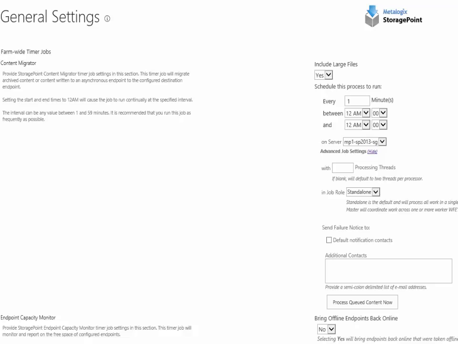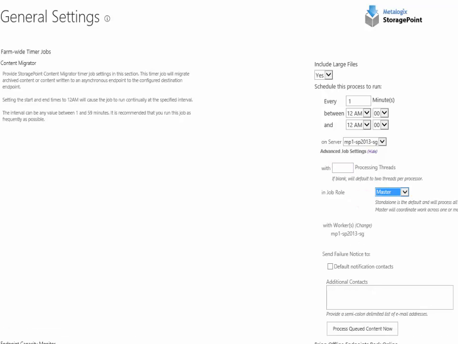Under Advanced Job Settings, you'll see you can increase the number of threads that processing will take place on, and even designate master and worker services. Selecting a master will allow you to designate the worker server and change it to a different server if you want the processing to occur on a different machine.